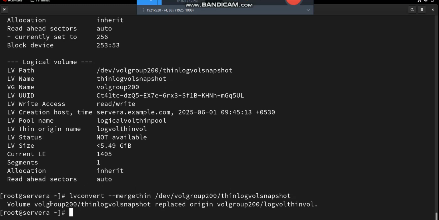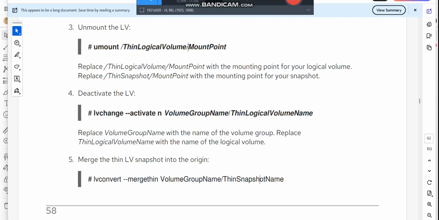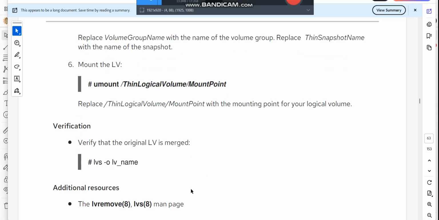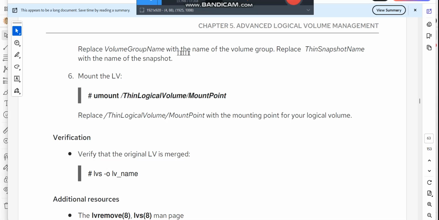So it's vg200 slash thin logvol snapshot, replacing the original vg200 slash logvol thinvol. Merge the thin LV into the origin: lvconvert --mergethin volume group name slash thin snapshot name. Replace volume group name with the name of the volume group, and replace thin snapshot name with the name of the snapshot.